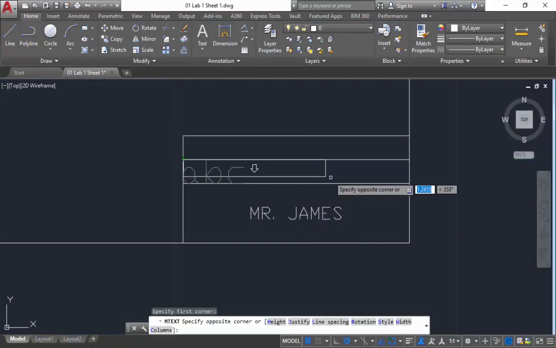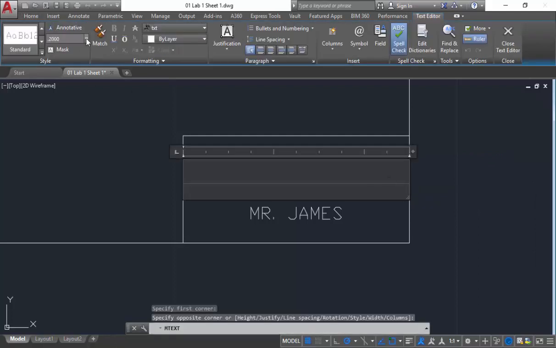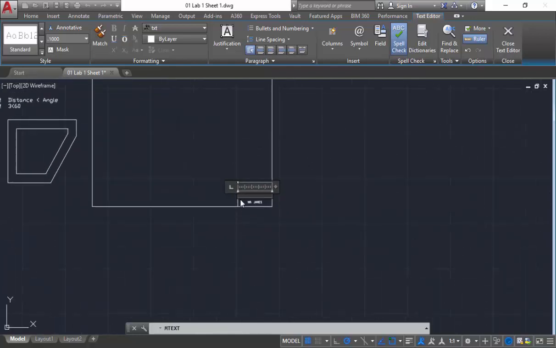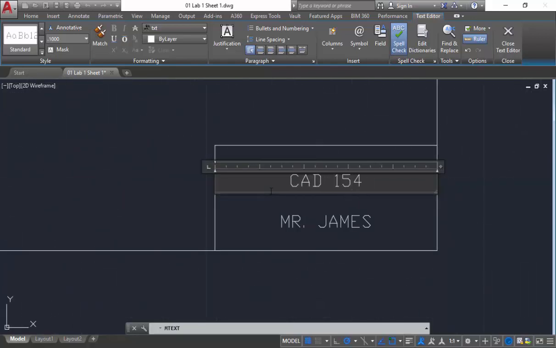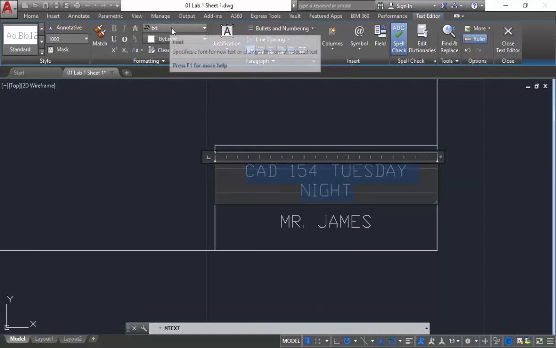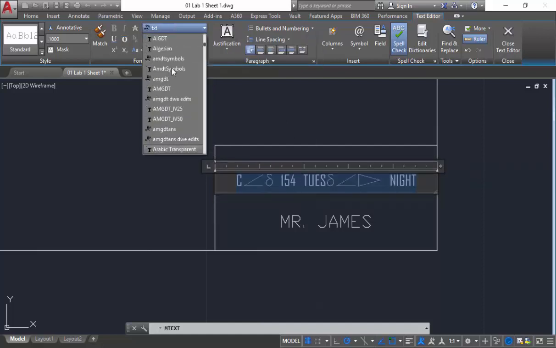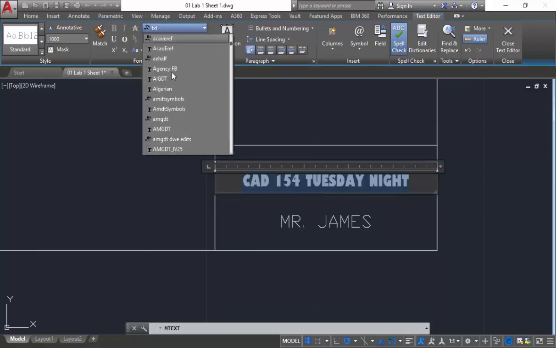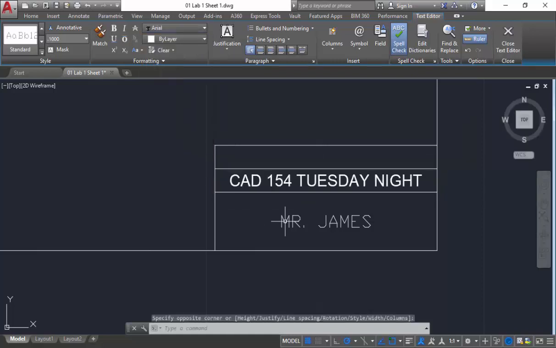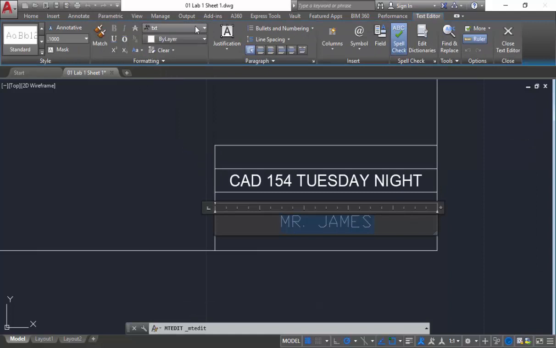Multi-line text, click on the one corner, click on the opposite corner, change your height to 0.1. Notice once you enter it once, it's already there. Middle center, and then we want CAD 154, all caps, CAD 154, and then whatever night you are, so Tuesday night. Now if your text doesn't fit, it's because you're under the TXT font. What we want is Arial, A-R-I-A-L. There we go, Arial. And I'm actually going to go back and change this to Arial.